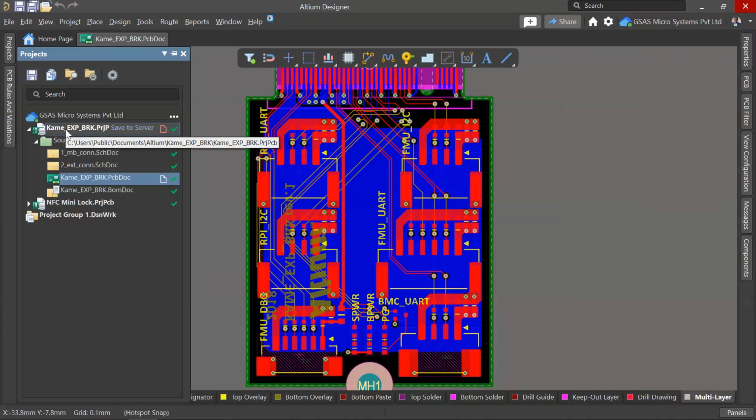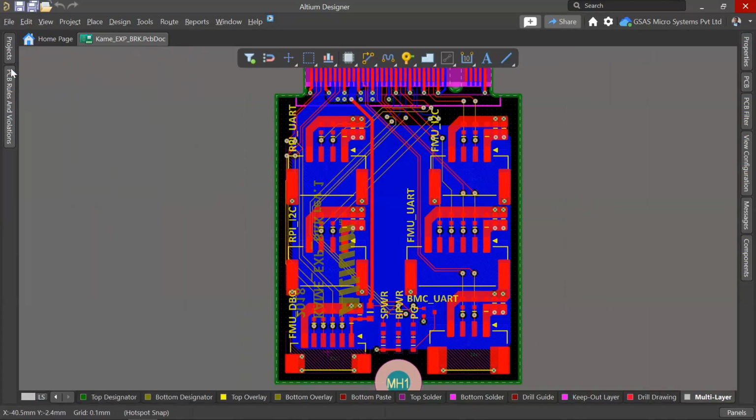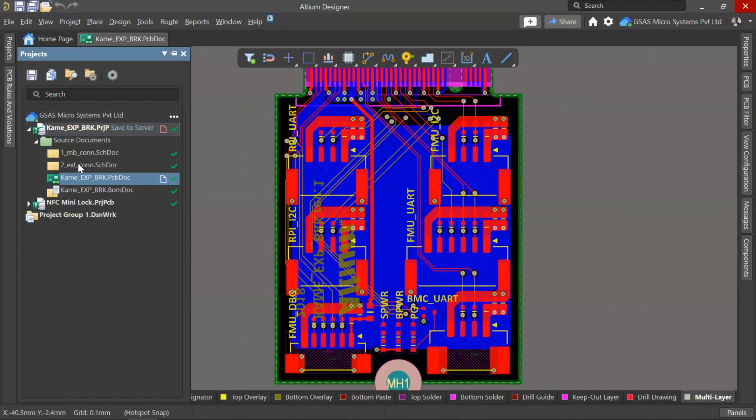This is the example project I have taken for today's webinar topic, and here we have two schematic sheets and a PCB document added. Now I want to verify the BOM I have used in the schematic. To do so, as we discussed in the presentation, we have ActiveBOM, which can help you check your BOMs at regular intervals.